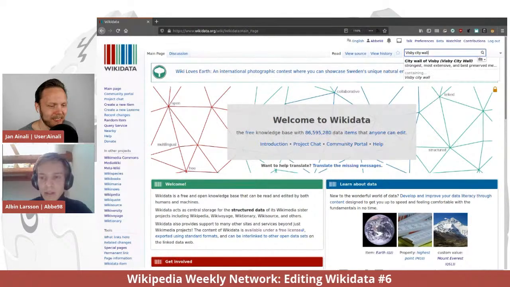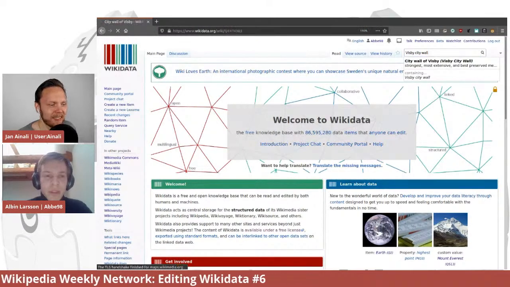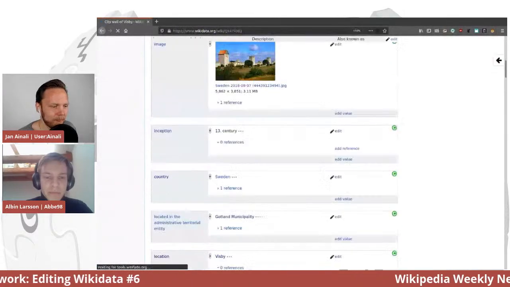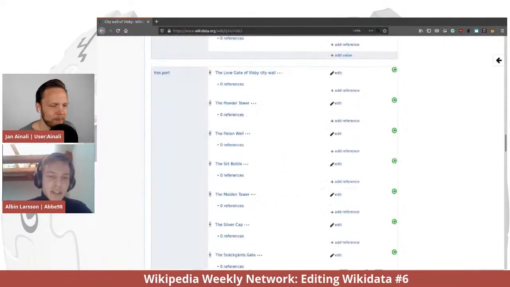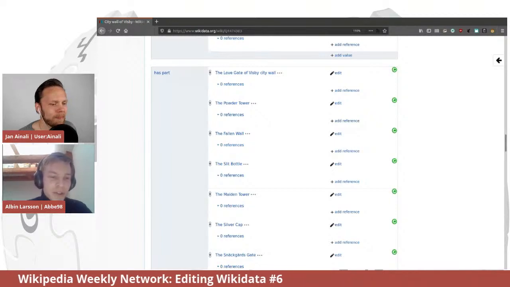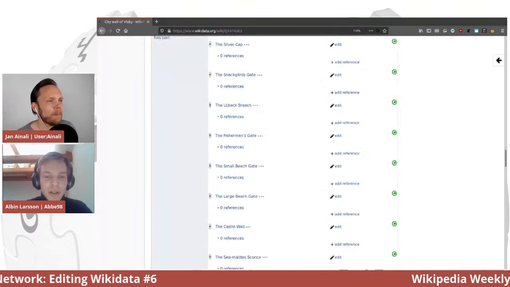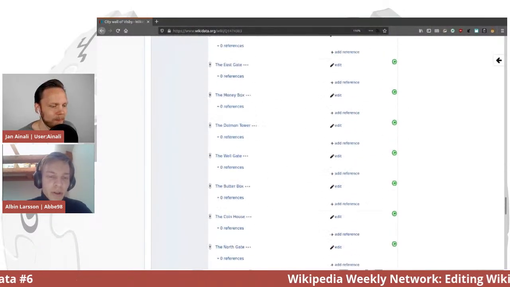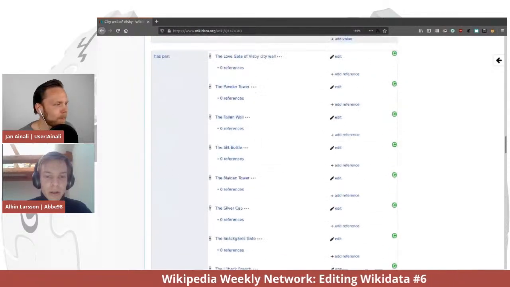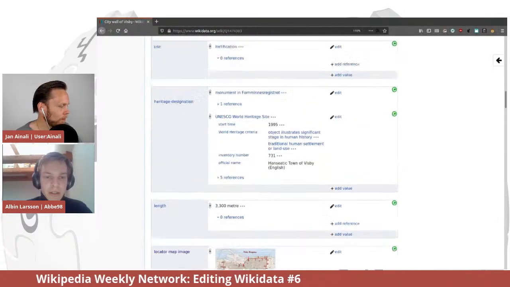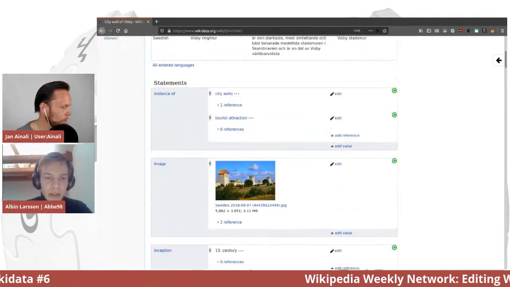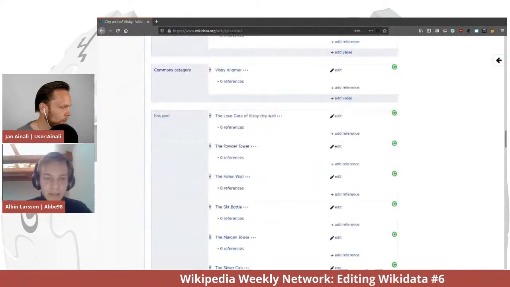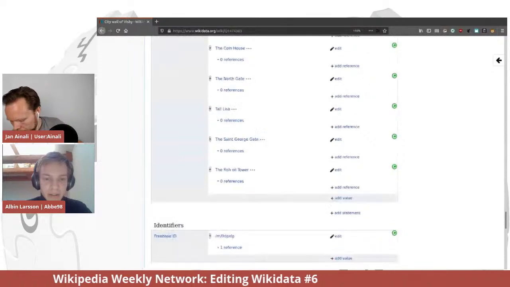Let's see if we can find it. City wall of Visby. So what I did back then, I essentially modeled all the towers and parts of the wall. Nice. And added them as part of, and also did a bit of modeling on the heritage site. So I wonder if we can actually get started on what I saw already here.